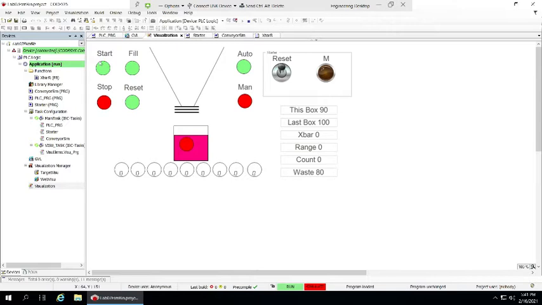So watch what happens as I run the box off. You can see that the count's going to go up. It's going to calculate the range and the X bar, and then if I stop it here, I got to stop it under the valve, and I can fill this one up. I'm trying to go for 100, and you can see that this box is going to 100. So that one's perfect. And I'm just going to click auto.